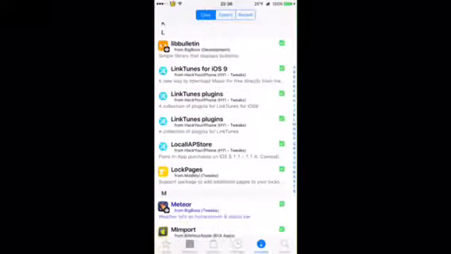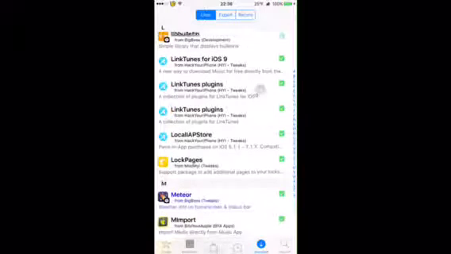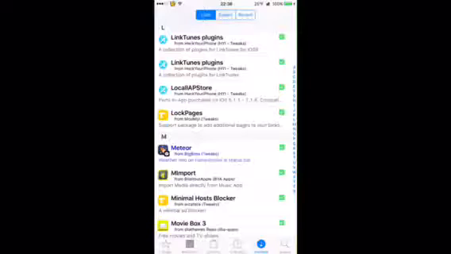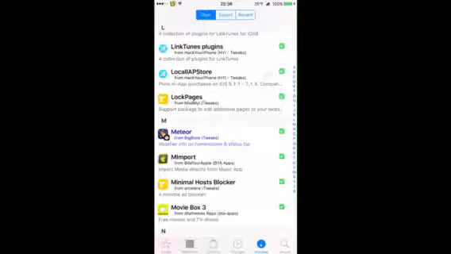Linktunes, that's like free music. I can download free music and listen to it offline. That's just a plugin for Linktunes. Look IP stores, basically I get free in-app purchases for any app or game. Not any, but a decent amount. I can't do it for online games, it doesn't work.